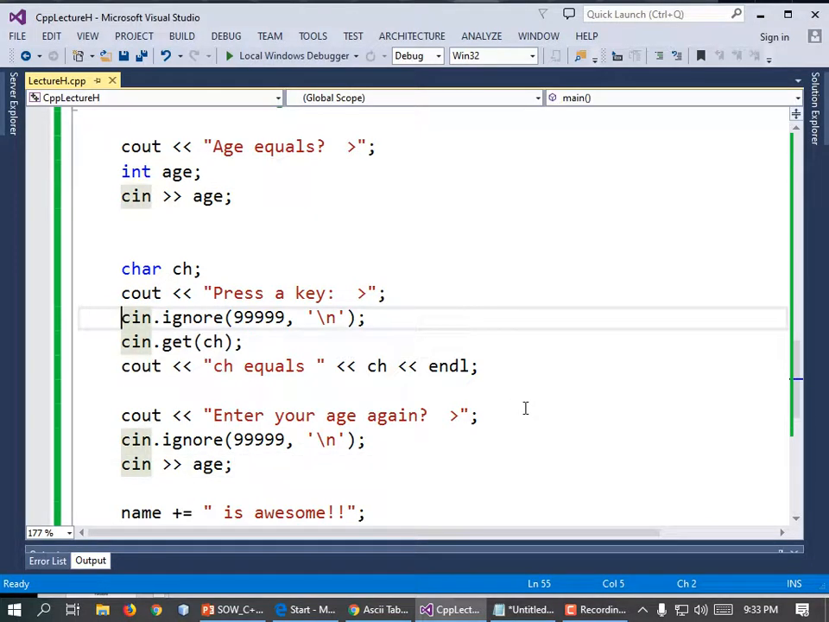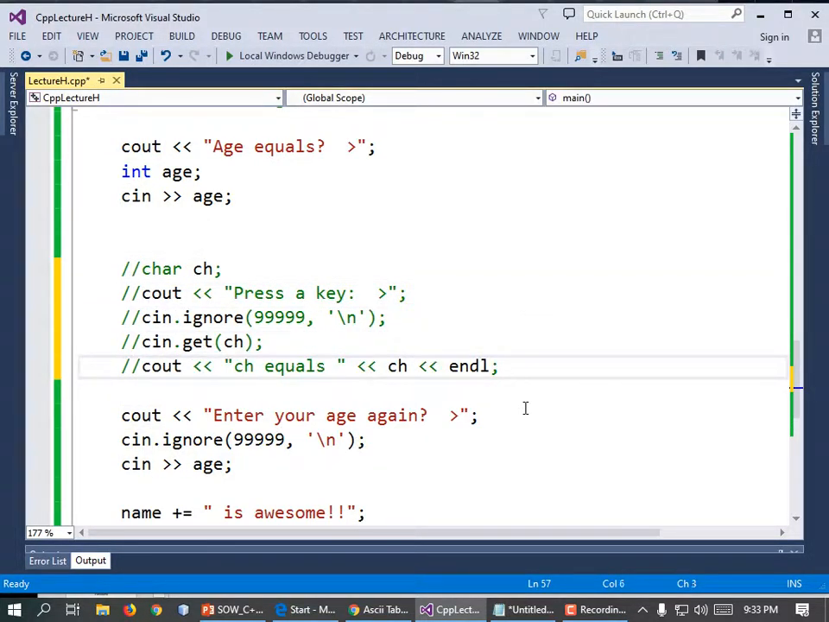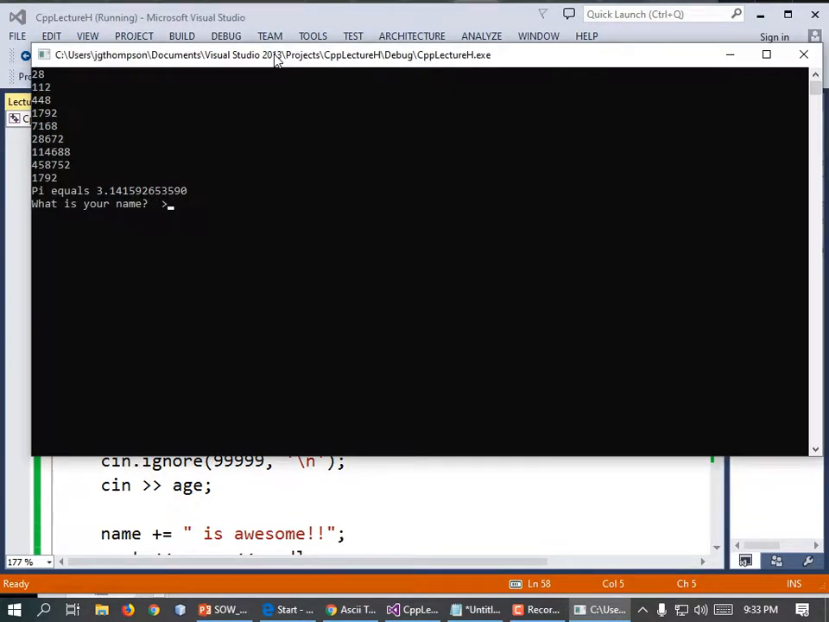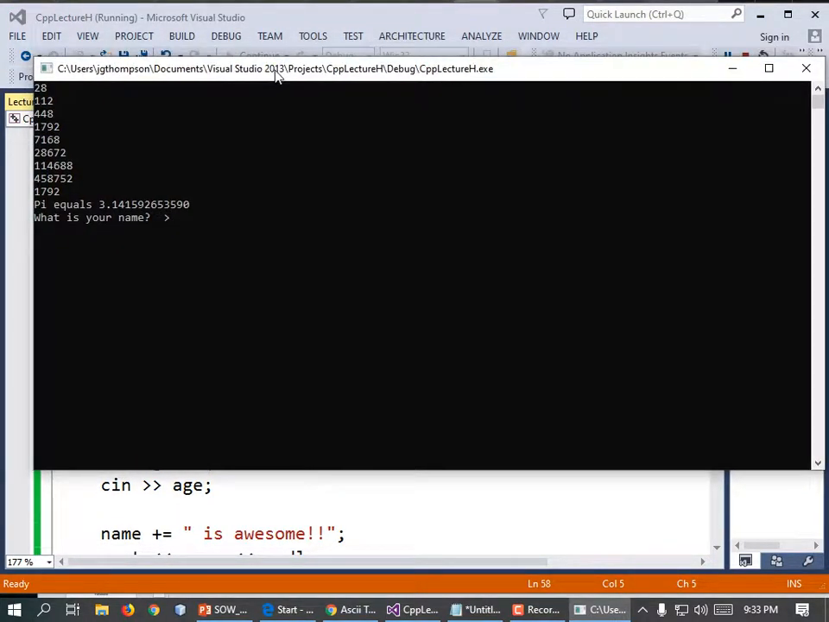I'm going to get rid of all of this. Yes, sir. My local Windows debugger button's gone. Weird. Ouch. All right, so it's working.